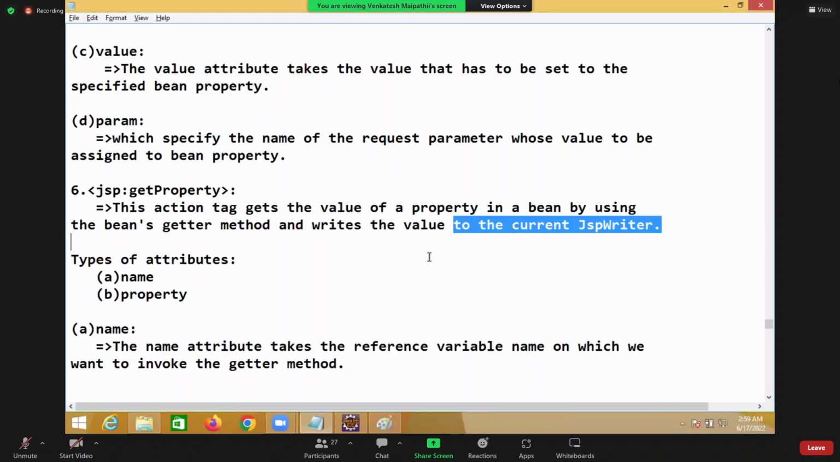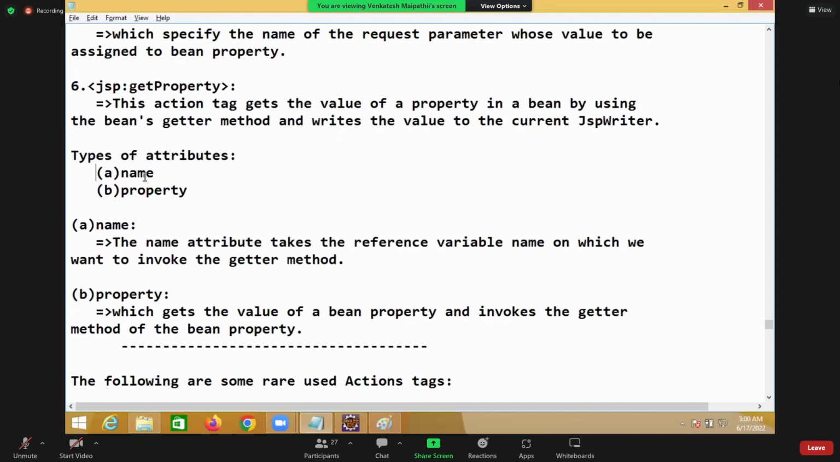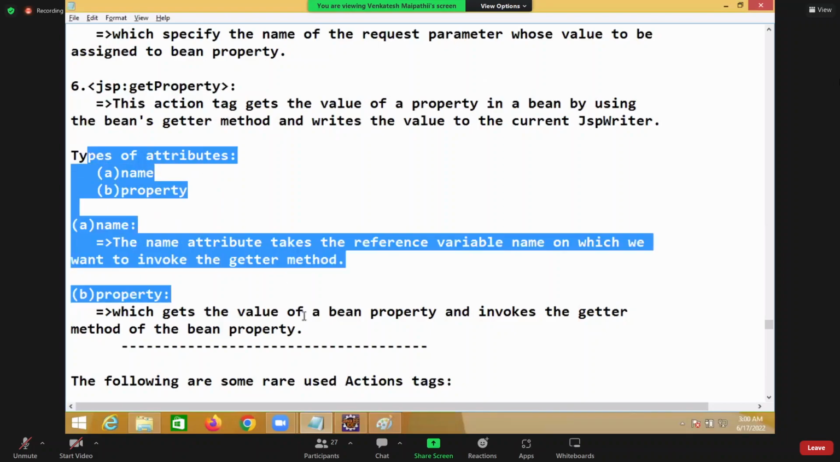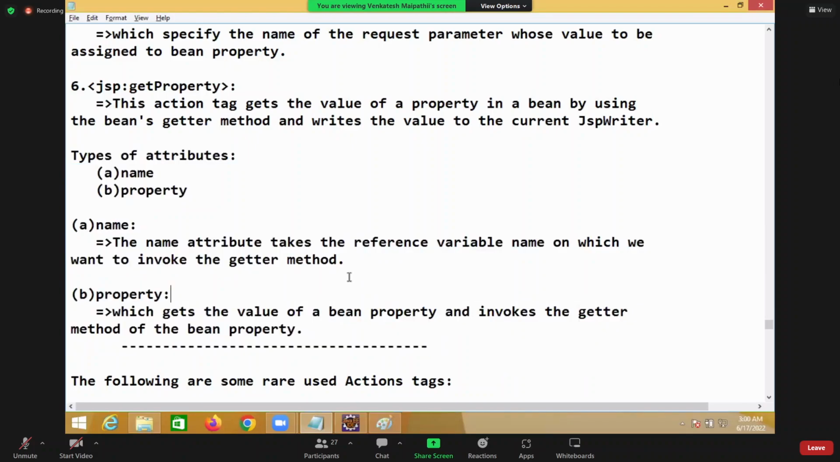That's the concept. So how many attributes are there here? Two are there: one is name, one is property. Name means your bean object name, and property means the value you are taking from the bean. All of you understood useBean, setProperty, getProperty. Yesterday, JSP forward, JSP include, JSP param. These 6 tags you have to remember from the action tags.